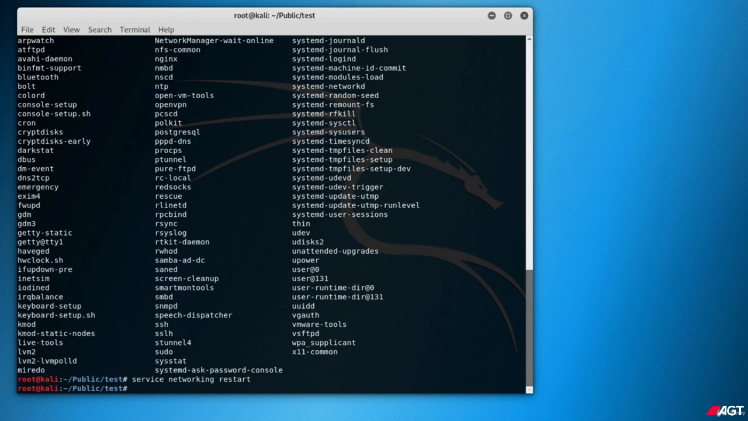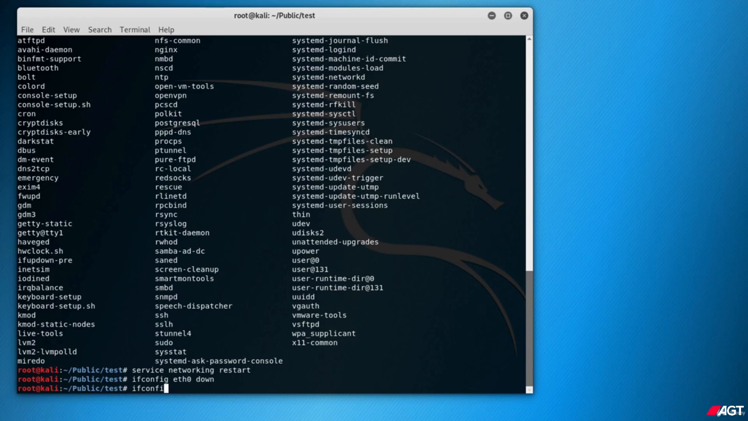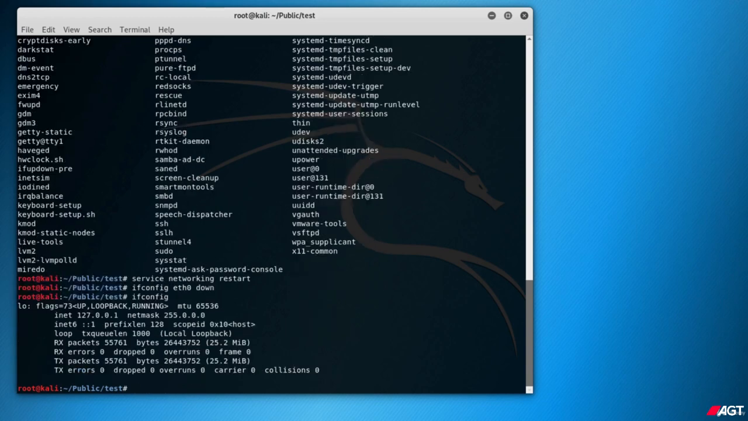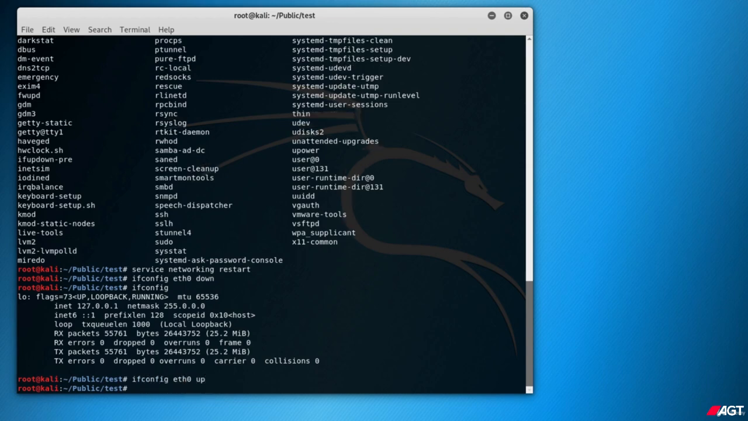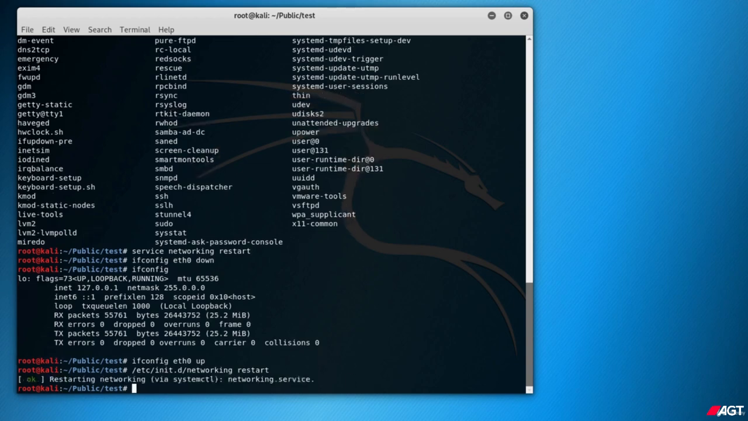First one is if you want to restart eth0 specifically, you could type ifconfig eth0 down, and then check with ifconfig to see if it's actually down. And then ifconfig eth0 up to bring the interface back up. Another option to restart your networking device is to use /etc/init.d/networking restart. To remove files, we can use the rm command.